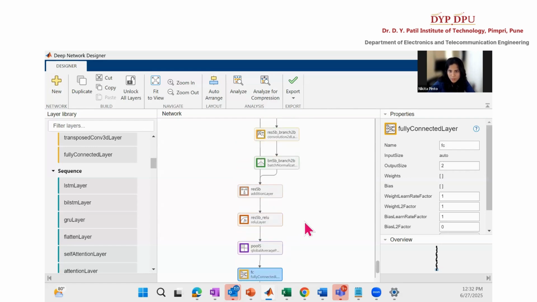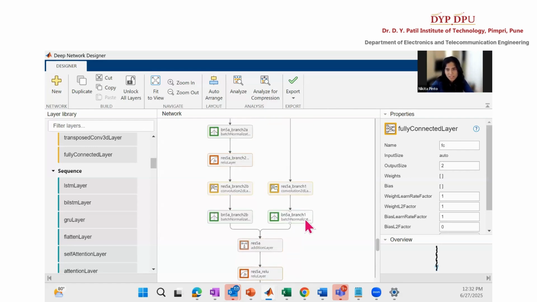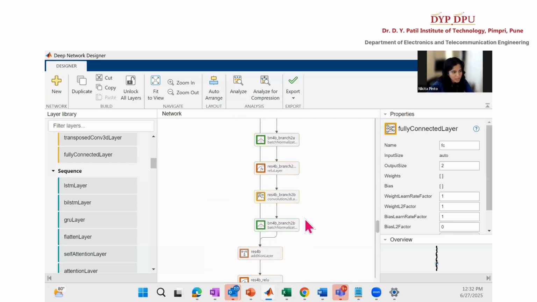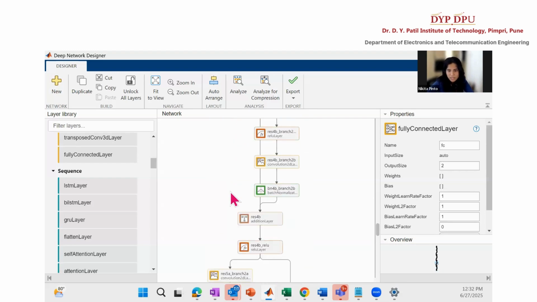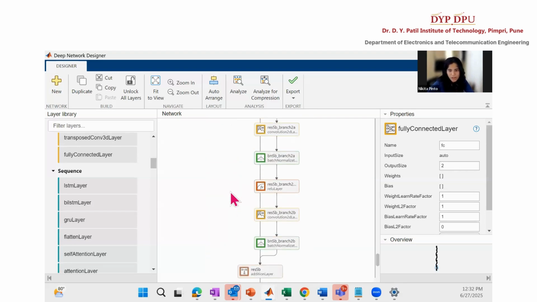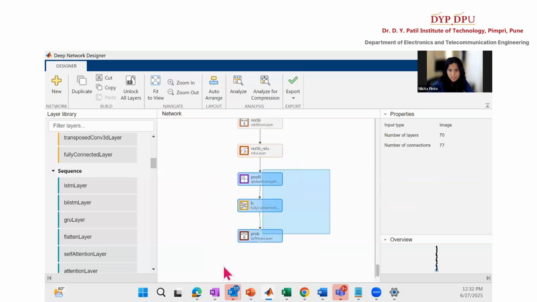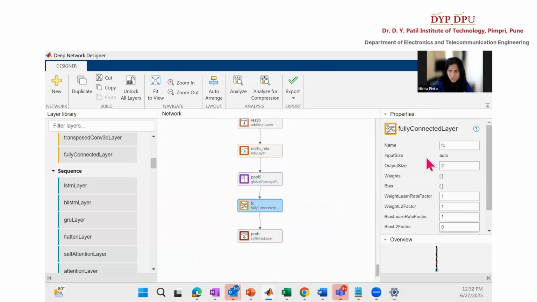What I can do is pretty much leave all of this top part as it is, because somebody has trained it on huge amounts of data and it's able to generalize. But I only want to train this last part of the network. And from all of these layers, only the fully connected layer is actually trainable because it has weights and biases.